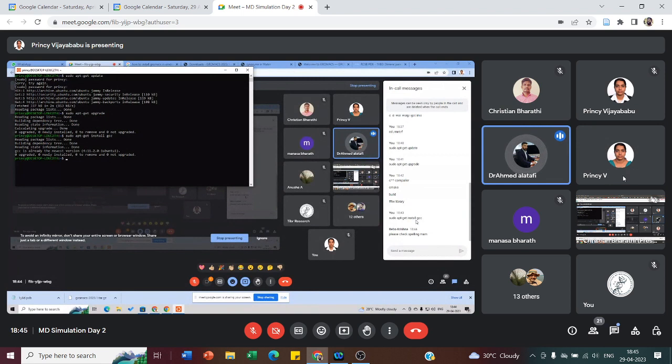The GCC has no installation candidate. Do I need to install it from somewhere else? Because right now it's showing me that there is no package for GCC in my computer. Does anybody else have this same issue, or are you getting the same? Did you get any link regarding that?